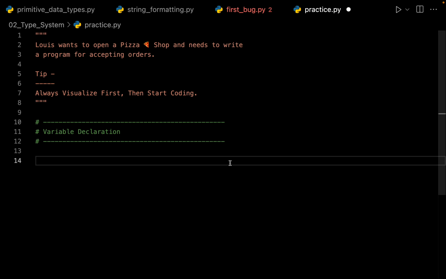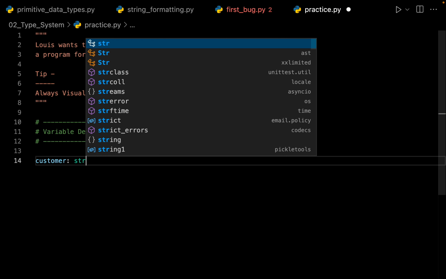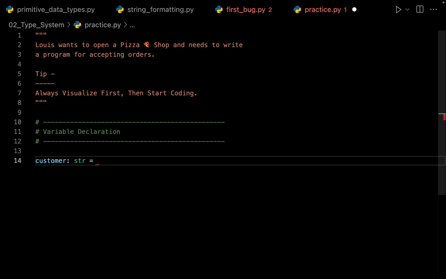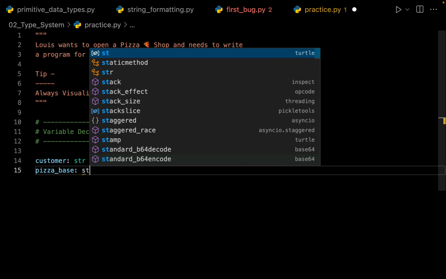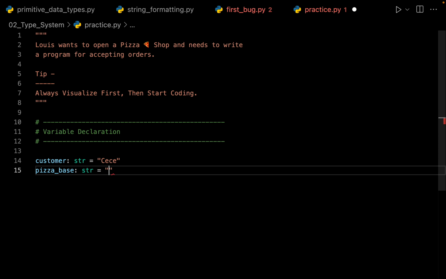Let us create the first variable called customer. The type of the customer is going to be a string, so let us write str, and the name of the customer would be CC. Let me put C as capital. The next variable would be for my pizza base, so I can say my pizza base. Again, the type is going to be string. This time I want to have a thin base.